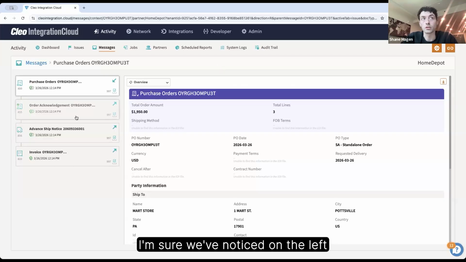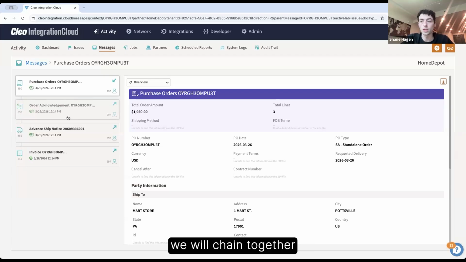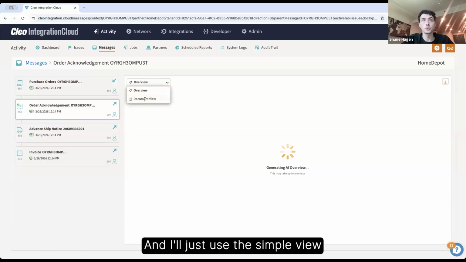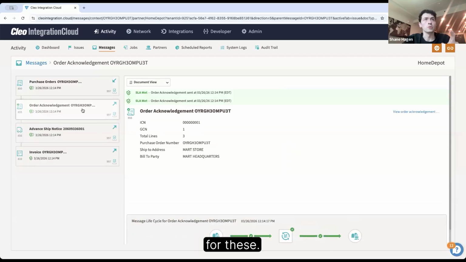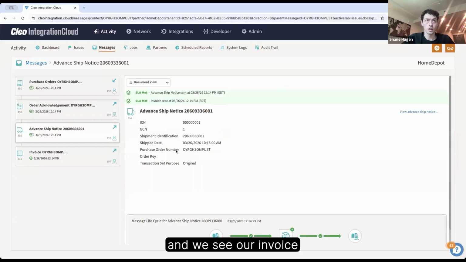I'm sure we've noticed on the left-hand side, there's a transaction chain here. So this is some of the context that Cleo drives as we are moving transactions back and forth. We will chain together related transactions. So we're seeing here our order acknowledgement, and I'll just use the simple view for these. We see our order acknowledgement, we see our shipment notice, and we see our invoice all chained together here.